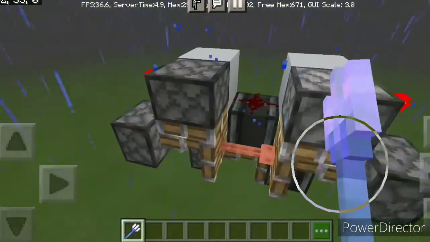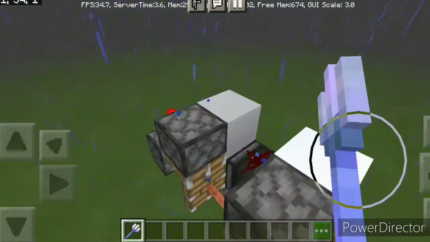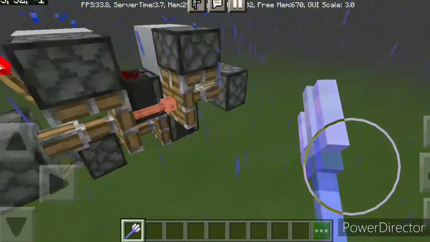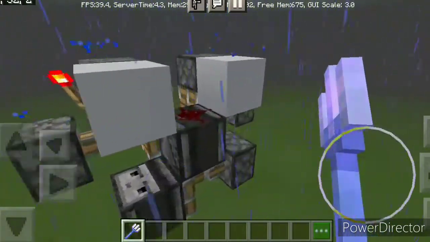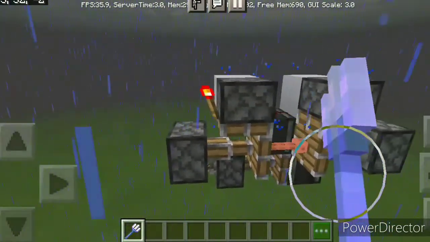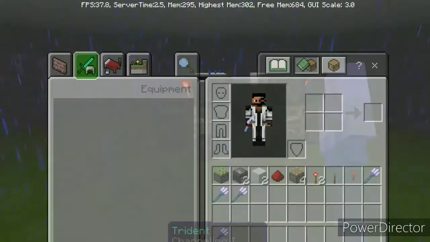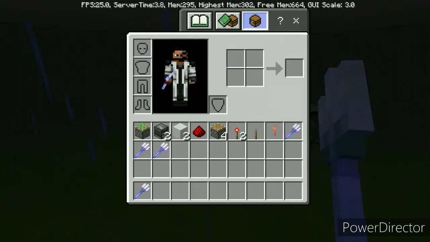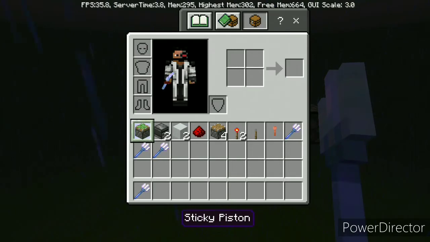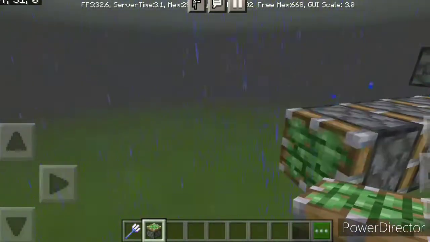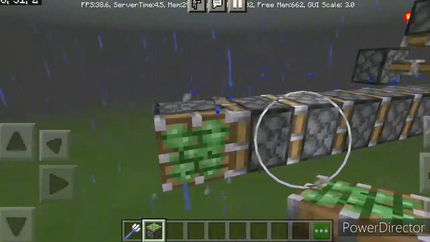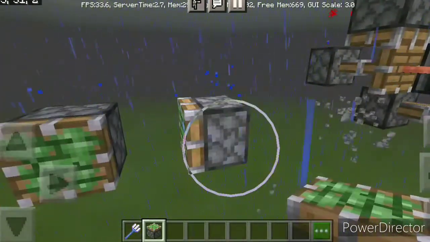So I'm gonna show you how to set up this machine. First you have to build this machine here. It is pretty straightforward, but I will still show you how to build it. First you need to prepare all of these materials that are in my inventory here. Alright, then we're gonna get started. I'm gonna go to here and we're gonna build the machine.